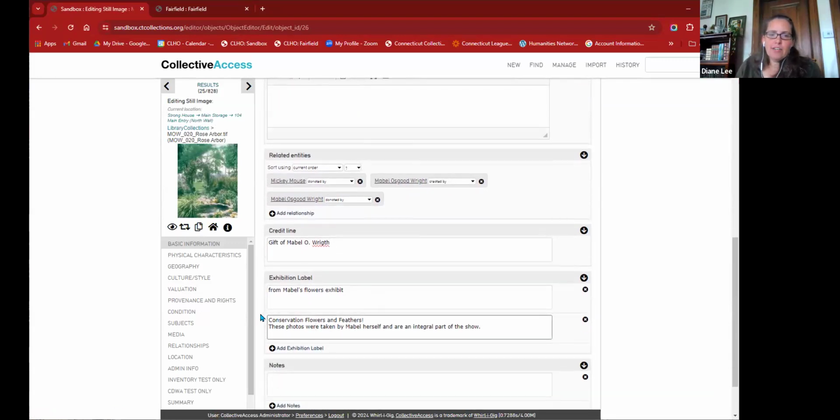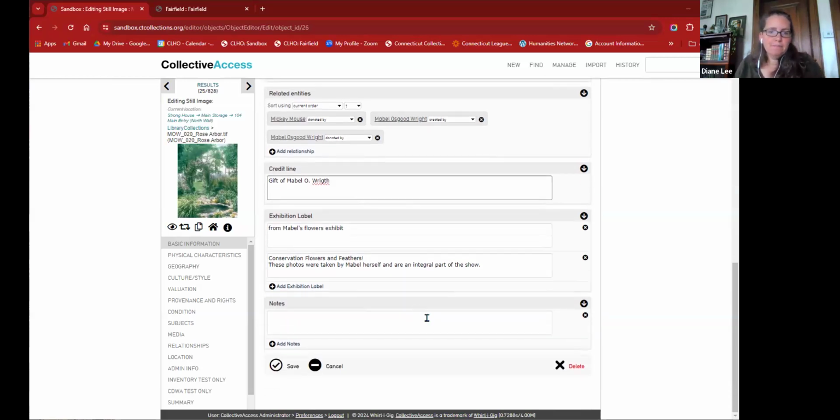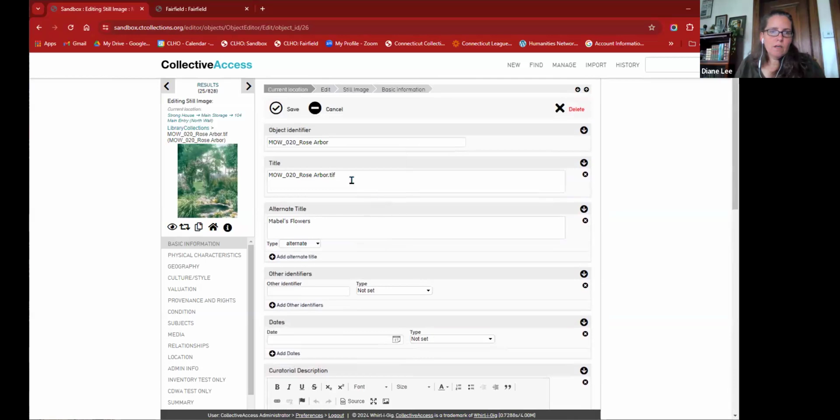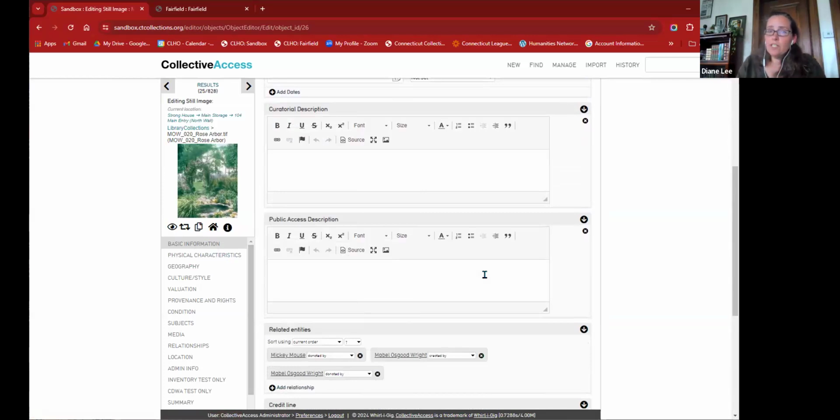And now it's also created this additional exhibition label. It's not going to add another credit line because you only have the option for the one. Whereas under things like exhibition label, if you're adding to it, it'll just create that next instance of that field. Okay, so that's one way to go in and do the batch edit.